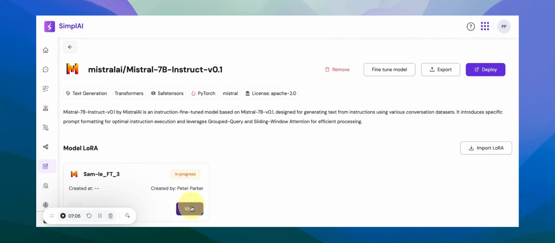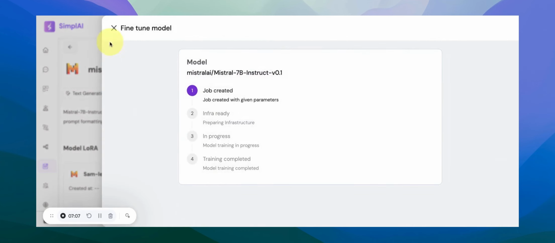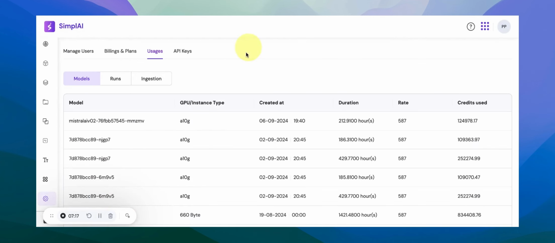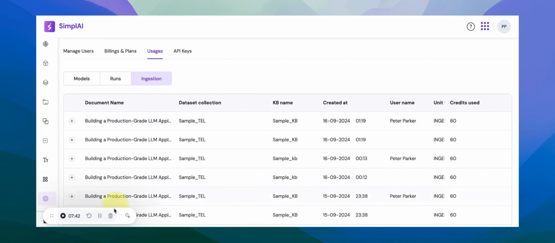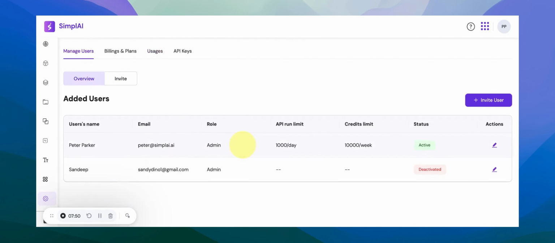You can also check the usages across the platform from our Settings and Usages section, where you can actually see how long the models are running, what kind of applications are running, and when they have been created, what's the credit consumption, etc. You can also control access to users on your account as well.